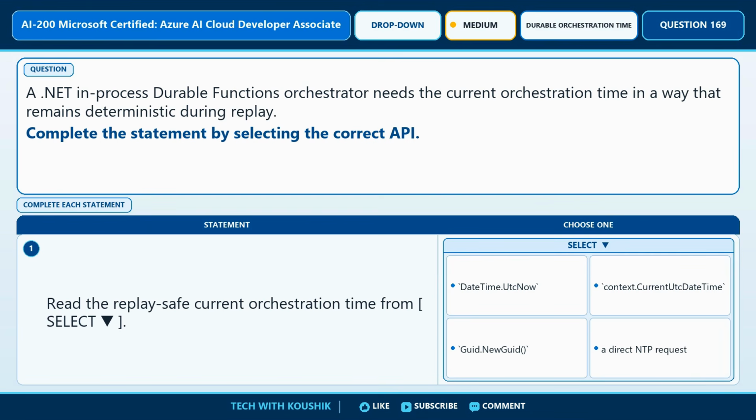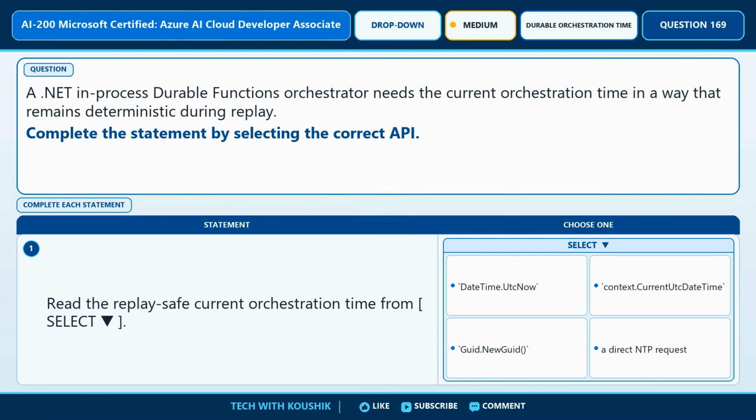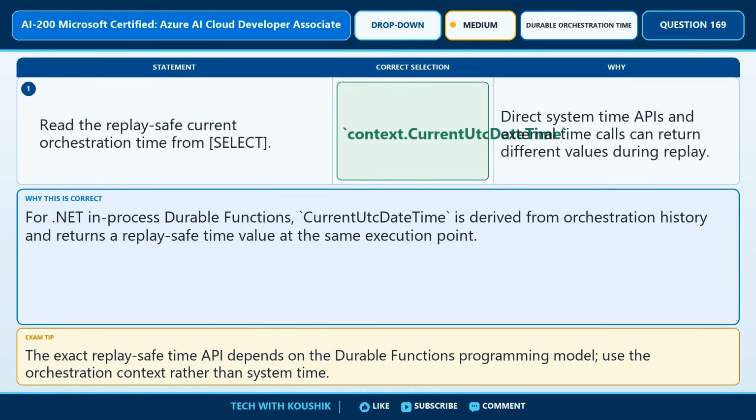DateTime.UtcNow, context.NewGuid, or a direct NTP request. After elimination, statement 1 uses context.CurrentUtcDateTime. Direct system time APIs and external time calls can return different values during replay. A useful exam pattern is this: the exact replay-safe time API depends on the Durable Functions programming model. Use the orchestration context rather than system time.